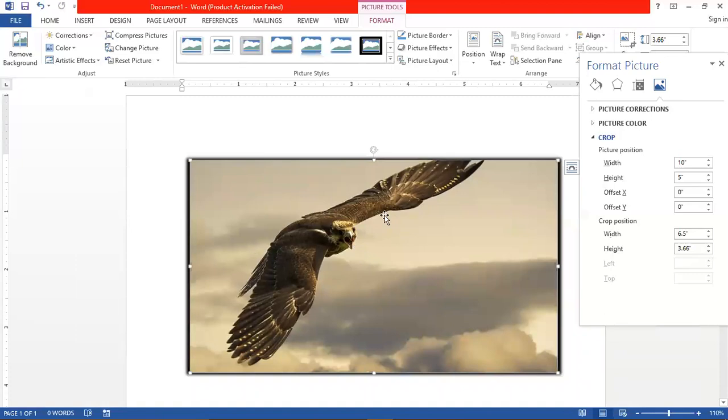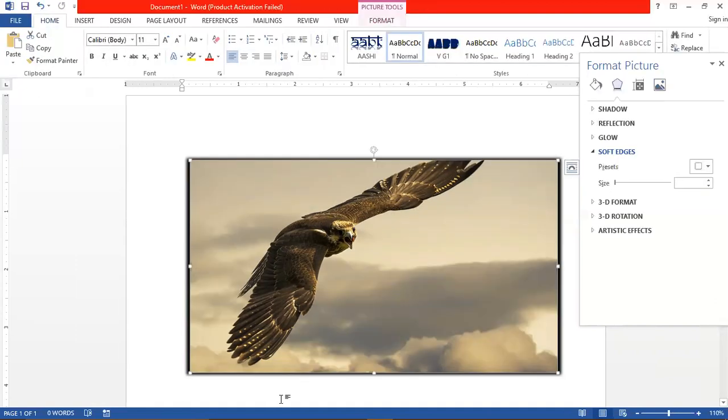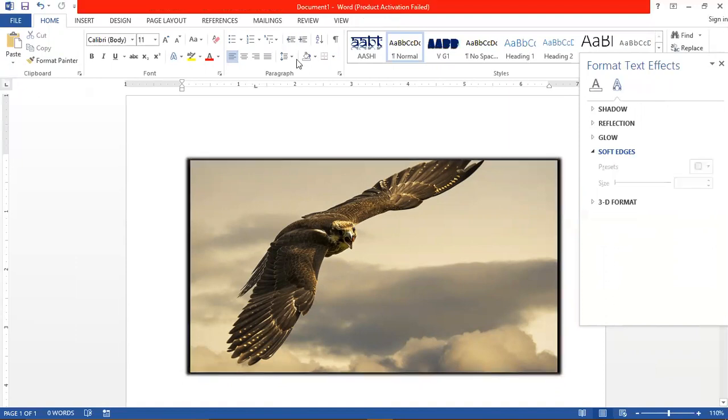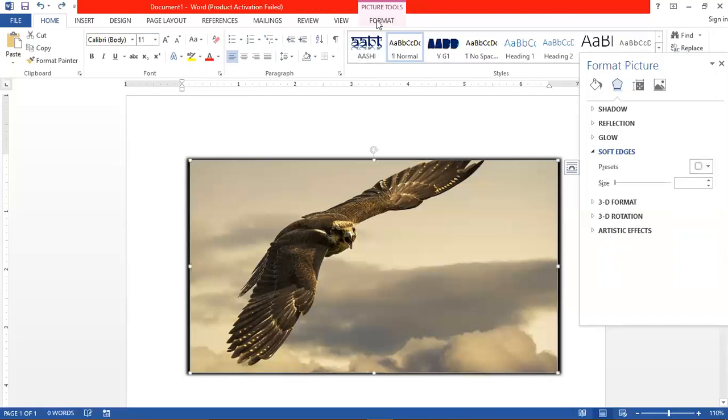One more method of cropping the image is available in the Format tab. The Format tab will only appear when you click on the picture or any object in your document. For example, right now you can see there is no Format tab available on your ribbon. So the Format tab will only appear when you click on the picture. Let's click on the picture and notice at the end of the tab section, the Format tab will appear. Now the Format tab has come here.